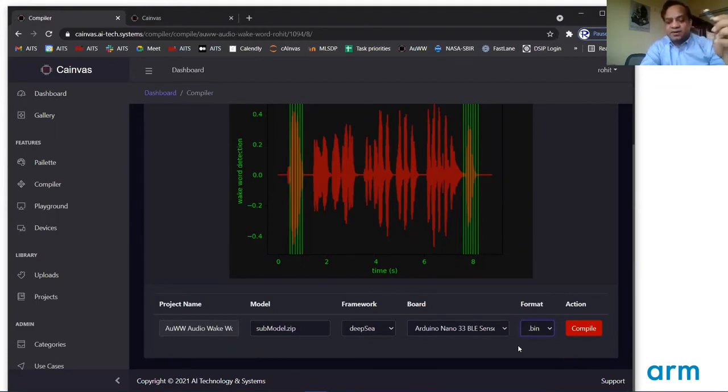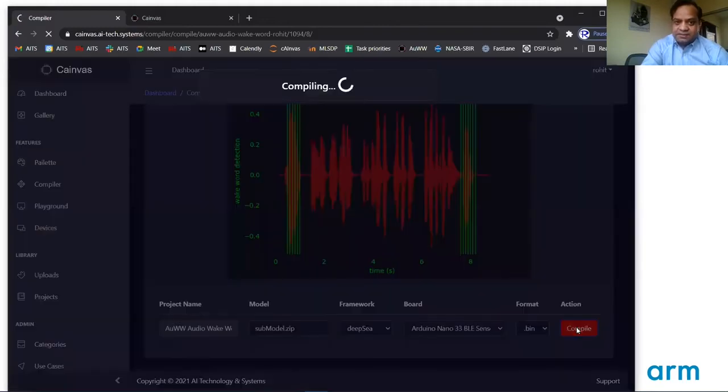So this is the Arduino Nano BLE Sense, and I'm just going to compile. By the way, while we are on this screen, you can also choose TF Lite Micro in case you would like to develop using that. Let me press the compile button, and it takes some time. By the time it is done compiling, it will download the binary, and that is flashable.